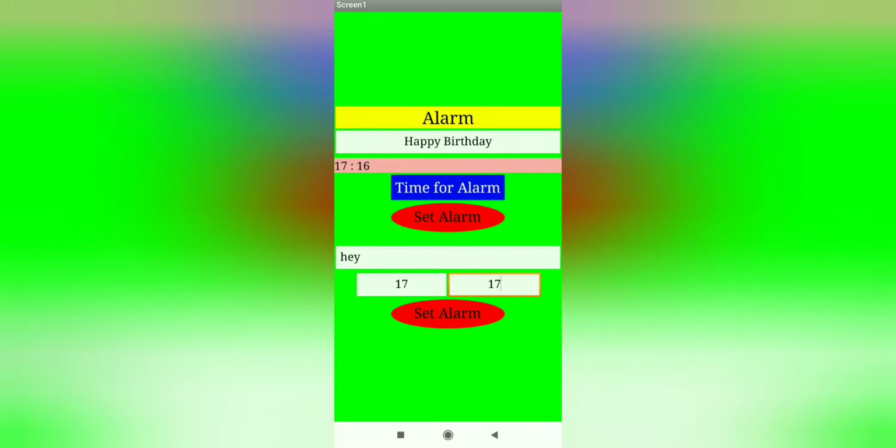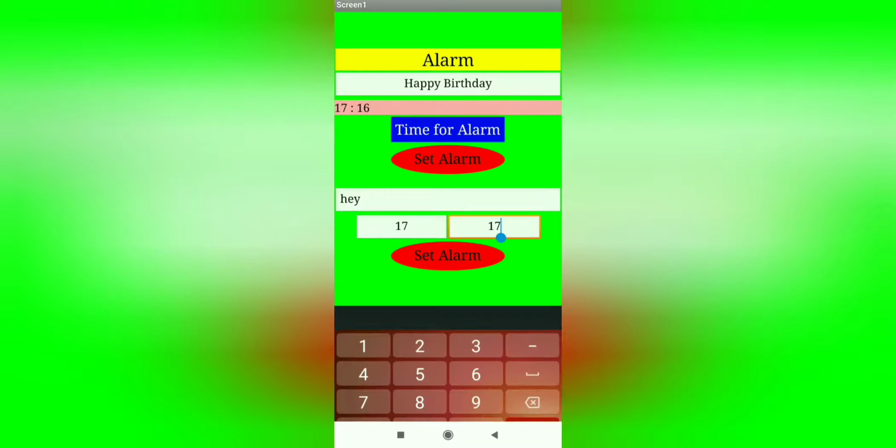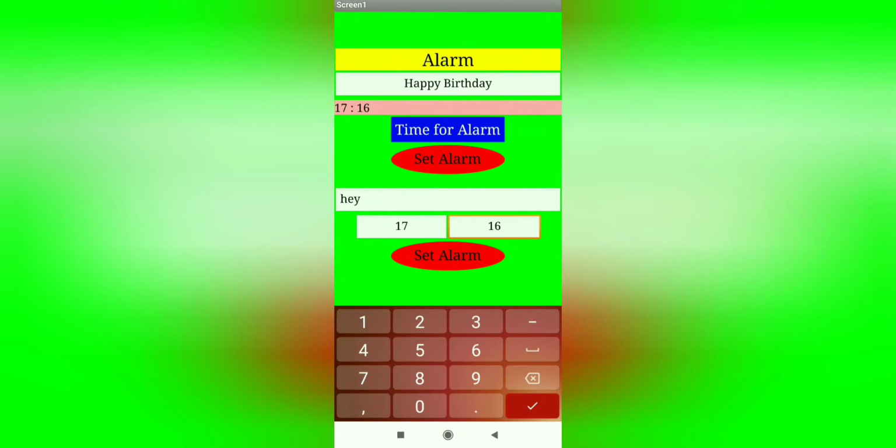So let's wait for the first alarm. See, the first alarm is here, the happy birthday alarm. Now we will wait for the second alarm. Okay, now what we can do is change the 17 to 16 and click on set alarm. The alarm will go off in a day. Let me keep it 17. So you can do this on your own. Let's start making it.